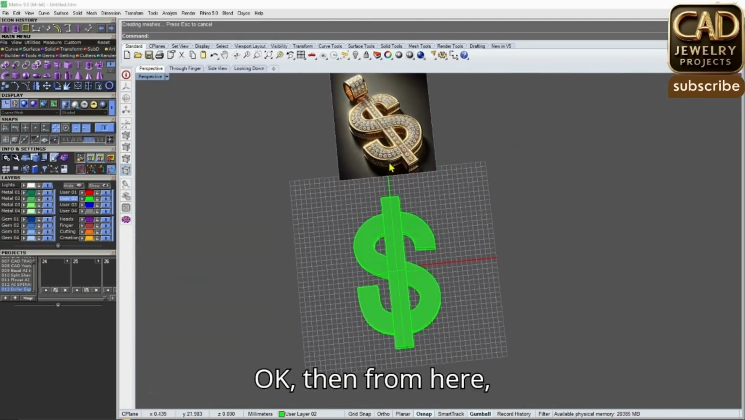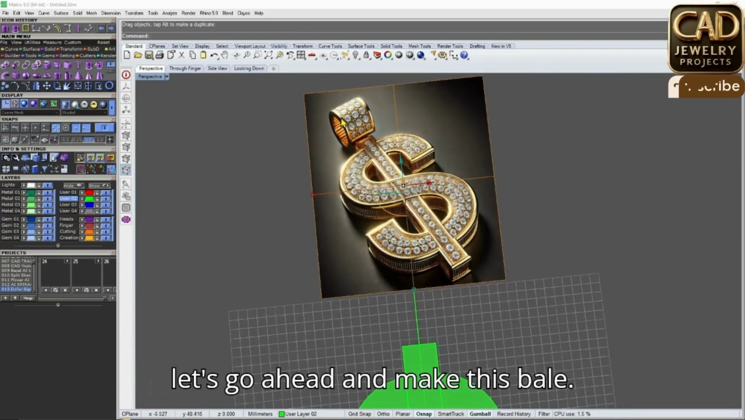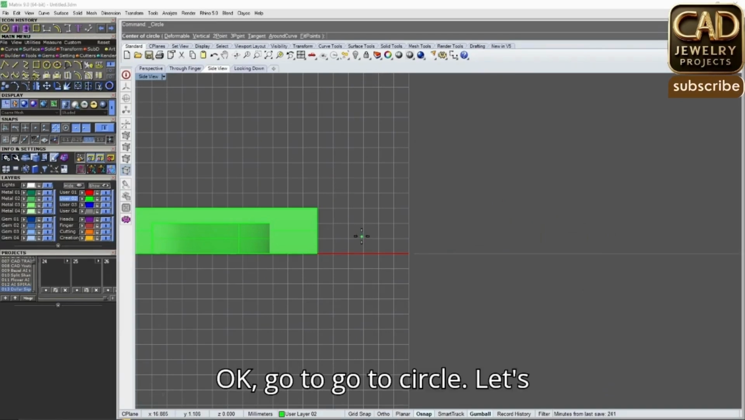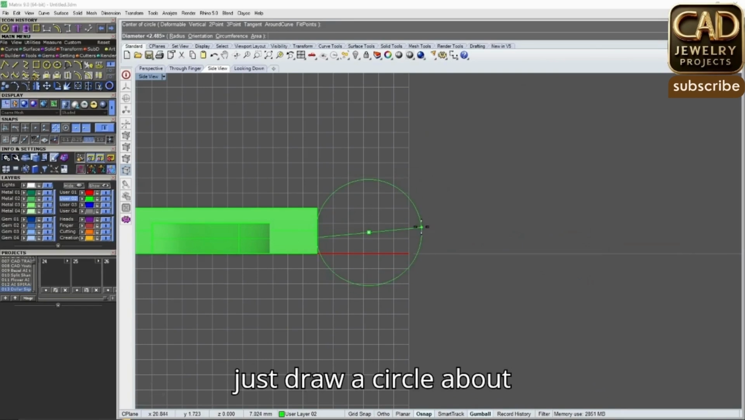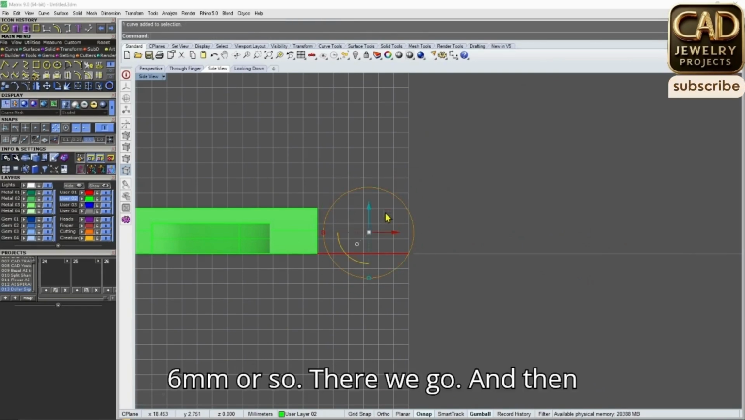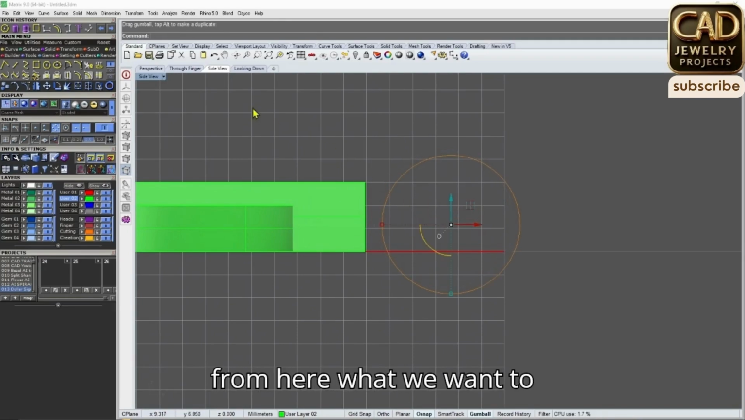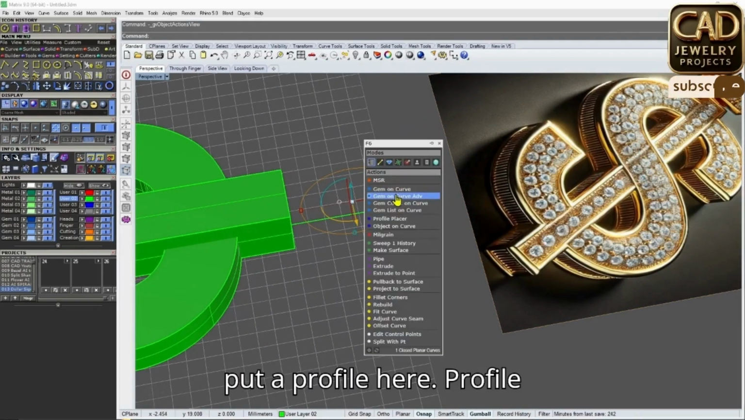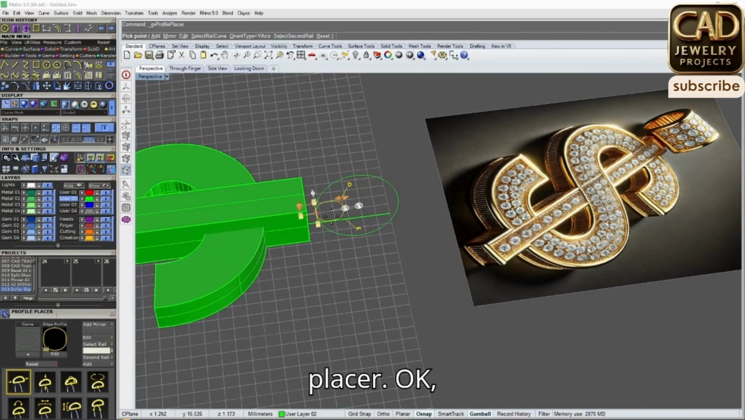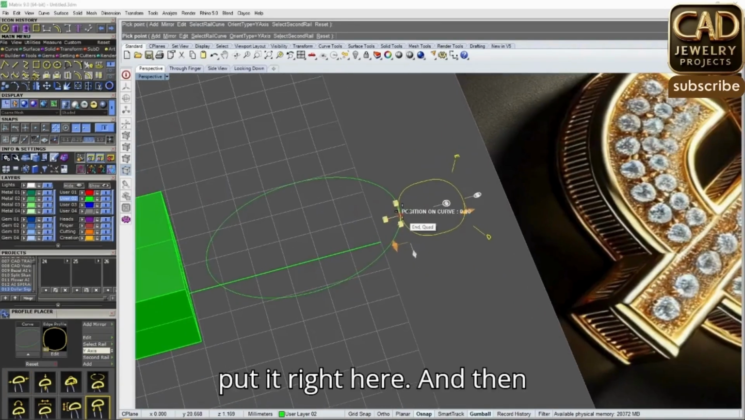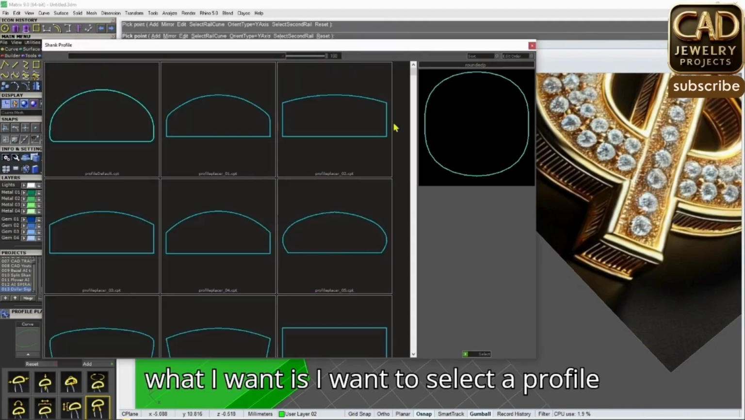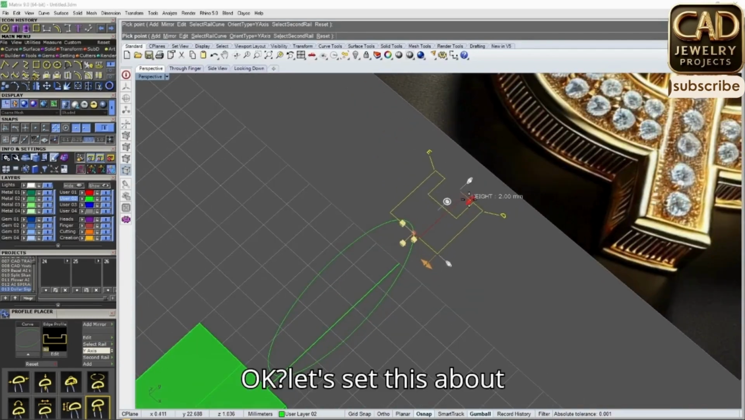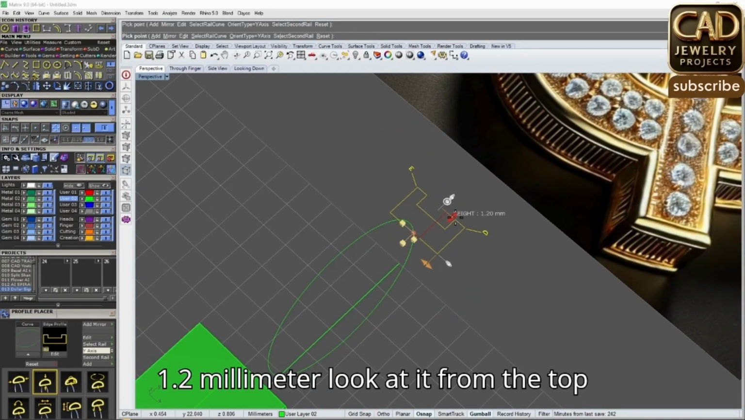Okay, then from here, let's go ahead and make this bail. Okay, let's go to side view. Go to circle. Let's just draw a circle about 6mm or so. There we go. And then from here, what we want to do is put a profile here, a profile placer. Okay, put it right here. And then I want to select a profile that looks about like this. Okay, let's set this about 1.2mm.